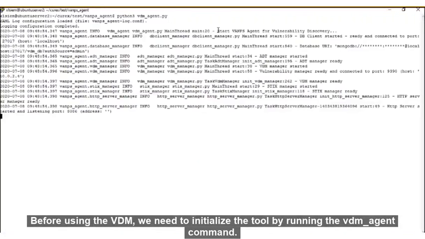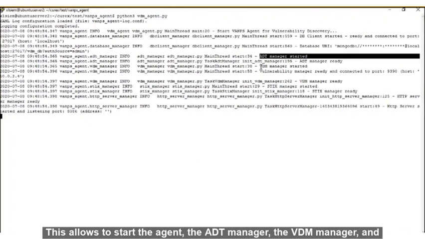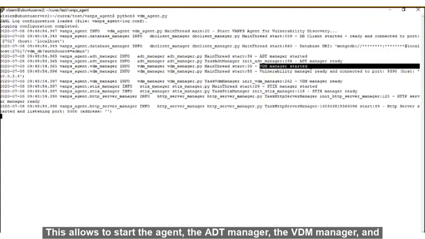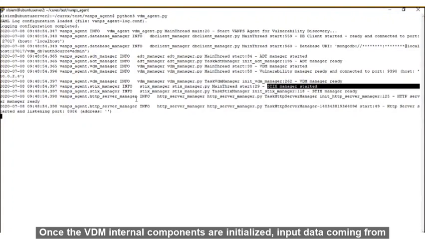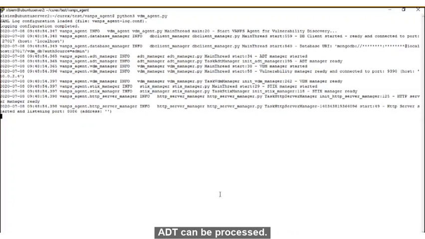Before using the VDM, we need to initialize the tool by running the VDM agent command. This allows to start the agent, the ADT manager, VDM manager, and the STIX manager. Once the VDM internal components are initialized, input data coming from ADT can be processed.